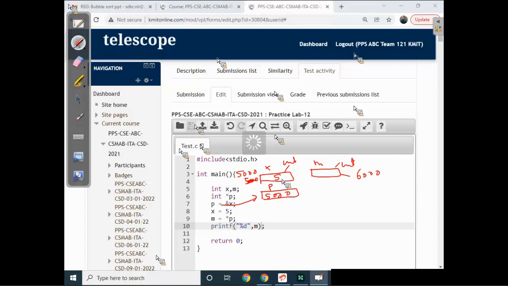Then X is equal to 5. We already put 5 there. M is equal to star of P. Go from 5000 location, go to the address 5000. Treat this as an address and go to the address 5000. Get the value sitting there and put it in M. So now I have 5.